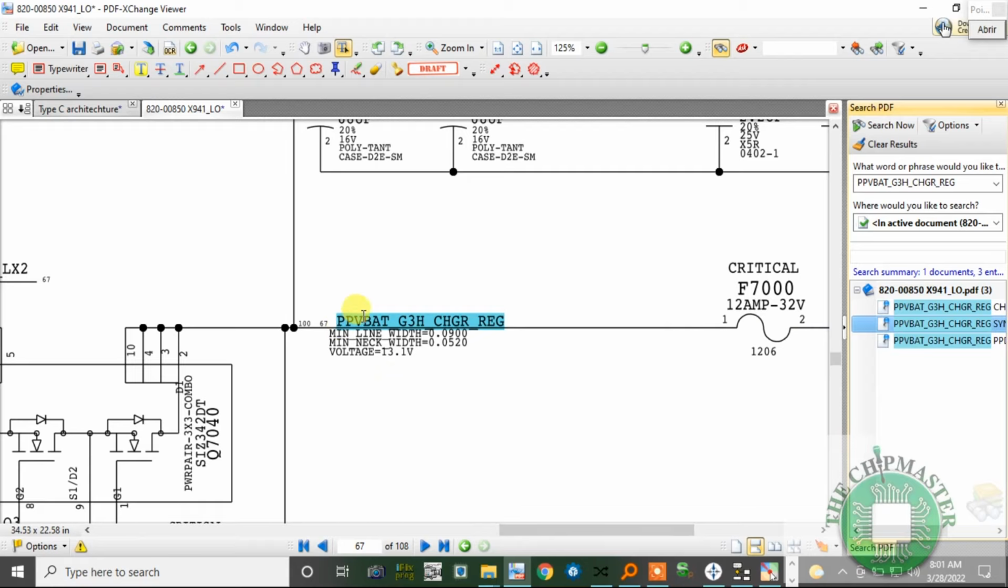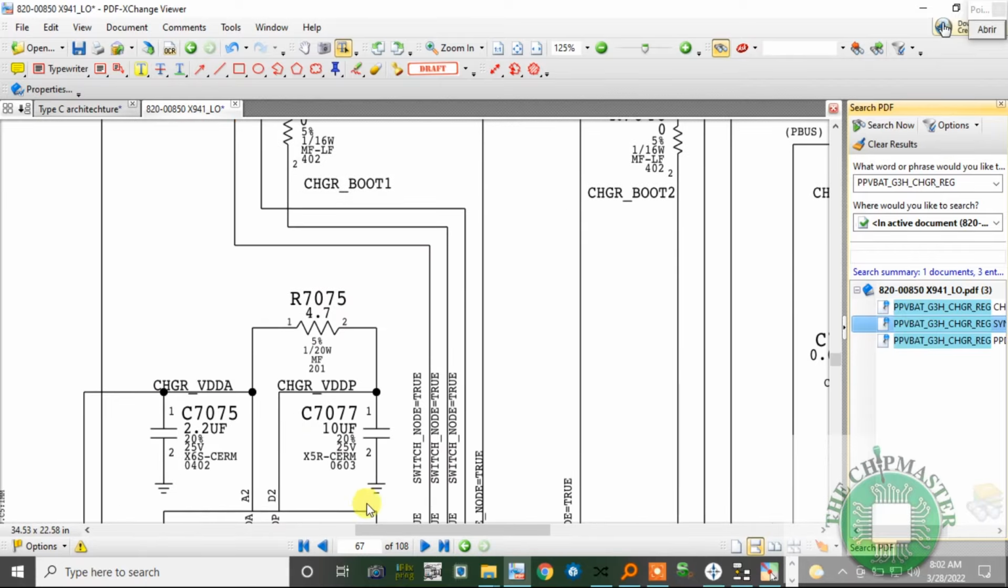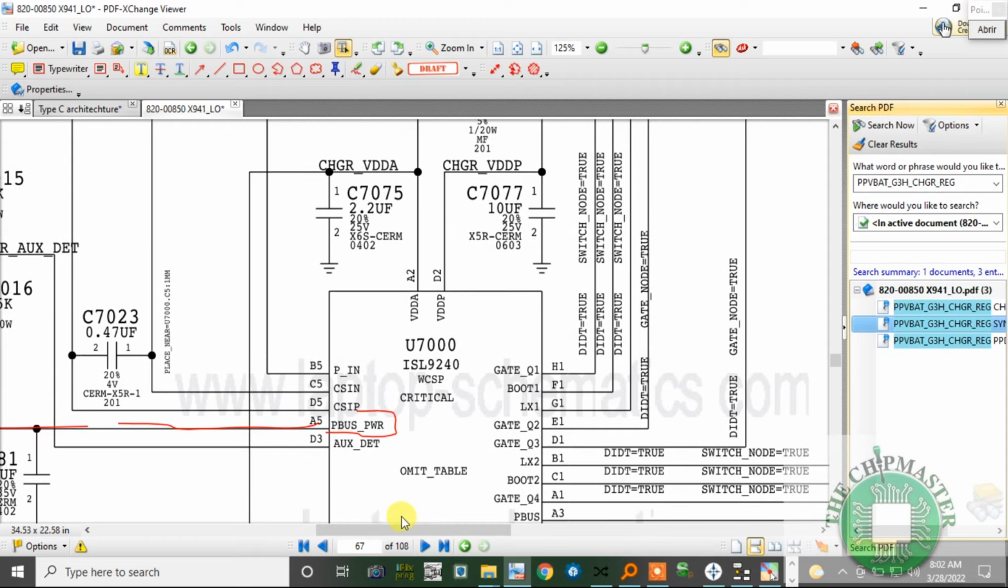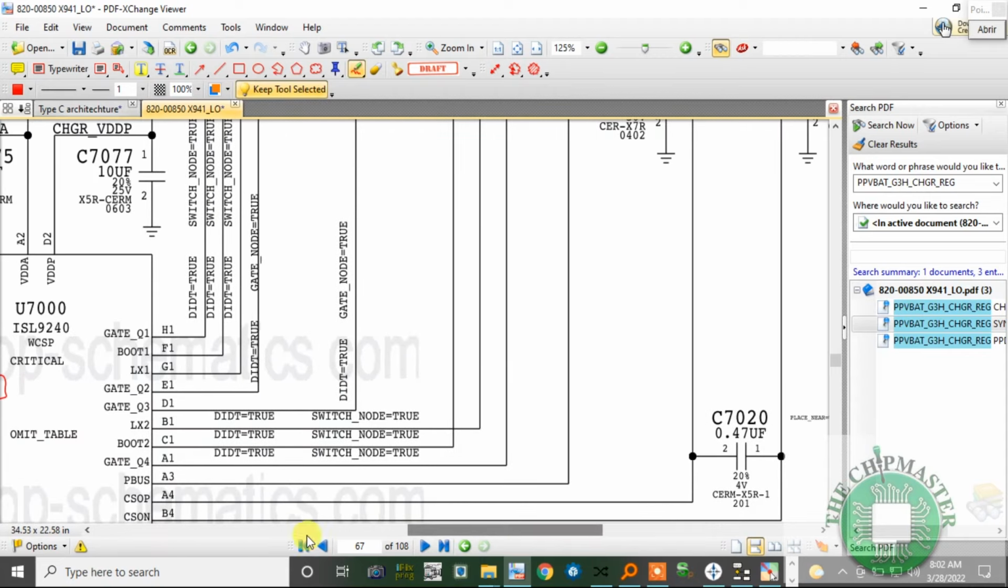So PPV_BAT_G3_CHARGE_REG, which is a charge regulator, is going to tell the charger that it's the command point, right, which is generated and it's okay, right? Then it can move to the next step, and we have another detection signal here, which is the P bus, which is the power, right? And it is also monitoring the output current of our PP bus, right?